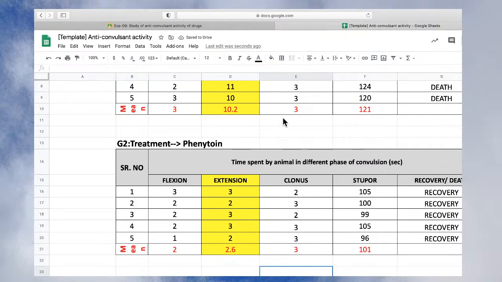Now suppose you have given the test drug, something other than phenytoin, right? And you observe that there is no change in the extension phase. The extension phase mean reading is almost the same as in both the control as well as phenytoin. That indicates that the drug does not have activity against grand mal epilepsy or maximum electroshock induced epilepsy, right? So this is how you can conclude.